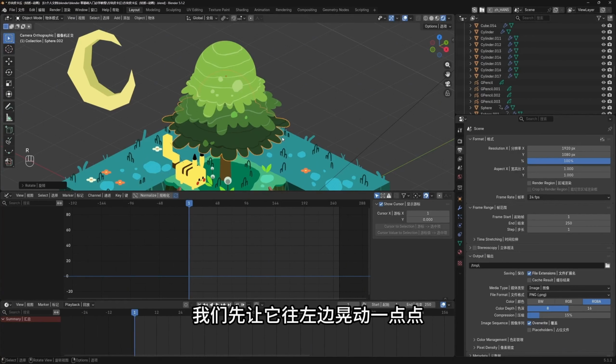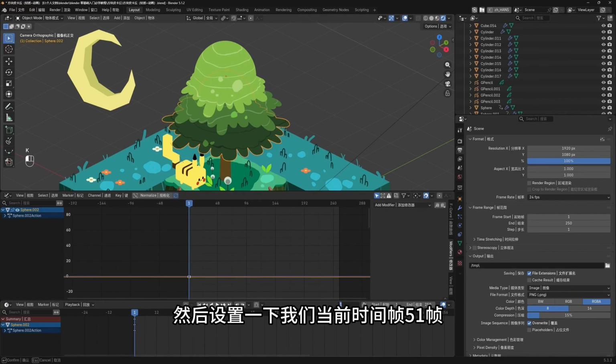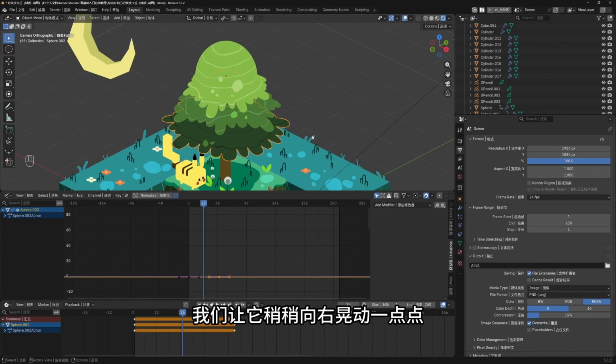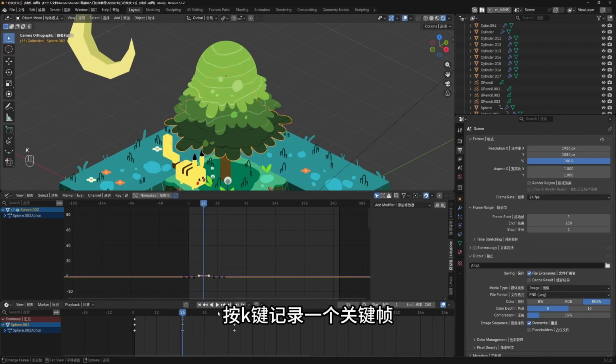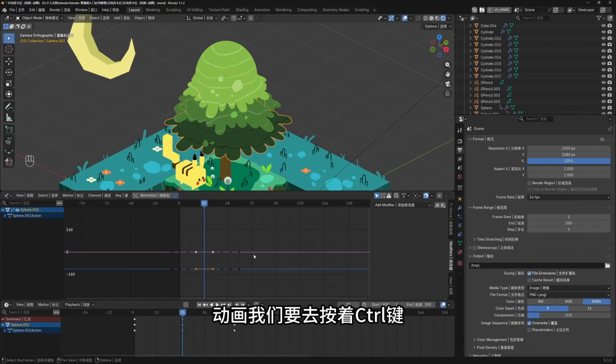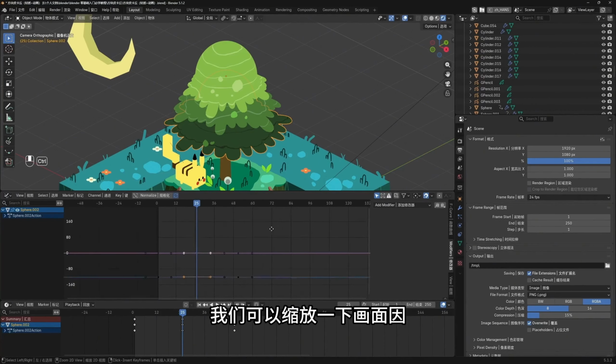Of course, the third leaf. The method is exactly the same, right? Let's move it a little to the left first. Press the K key to record rotation. Then set our current time frame, 51 frames. Then take our current time point, Ctrl+C and Ctrl+V copied over. Come to frame 25. Let's move it a little bit to the right. Press the K key to record a keyframe. In that case, it's animated.